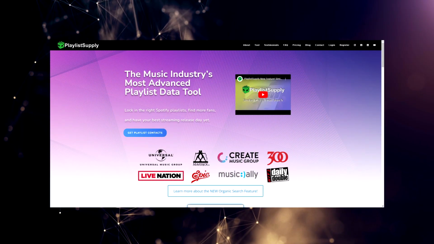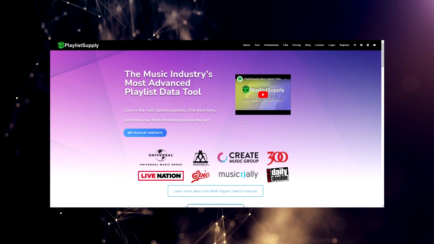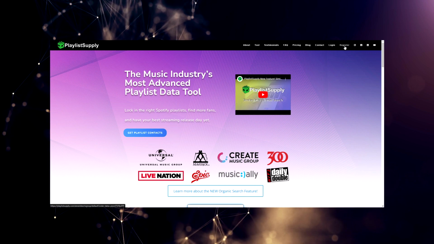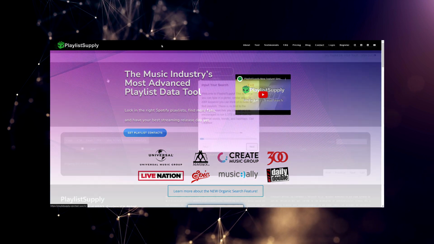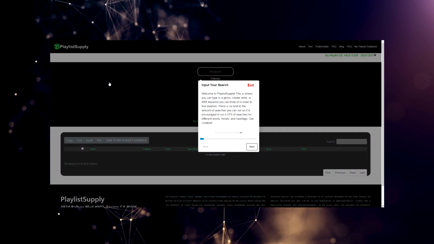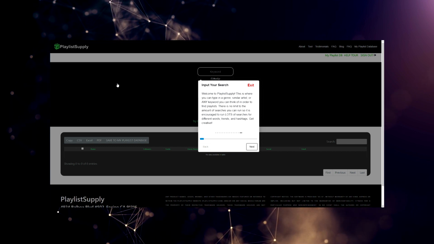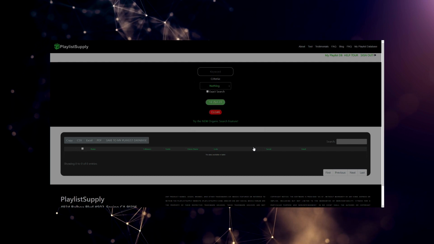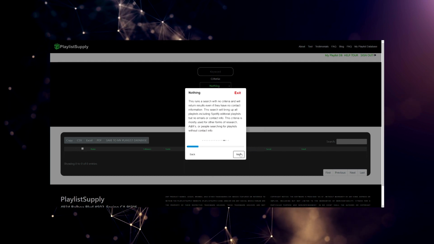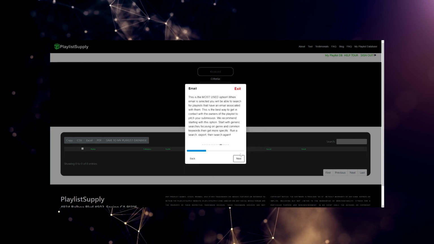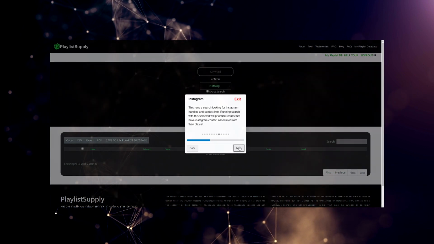Now once you enter their site, this is what you'll be seeing. As soon as you register yourself or log in if you already have an account, this is what you should be seeing on your display. Playlist Supply is very kind because they feature a complete help tour to help you understand all the functions it has, all the features, and basically everything to get you started.